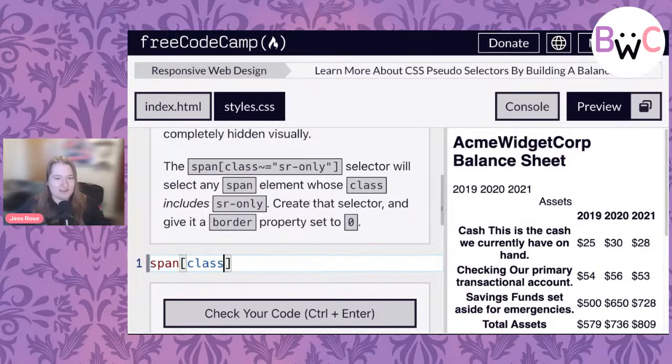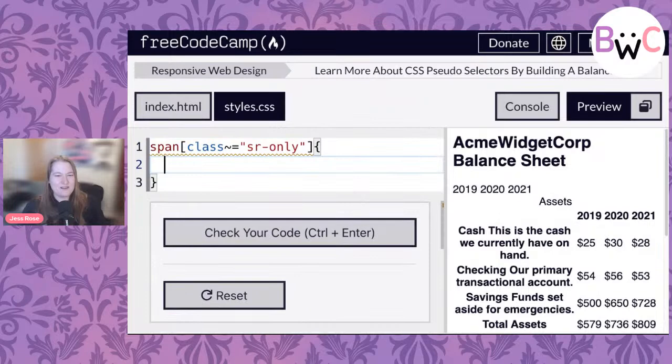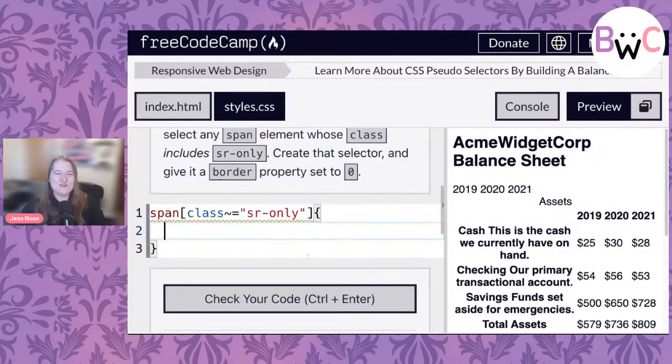Okay, I am going to copy it because I'm using a keyboard that I do not know where the tilde is. Class is equal to. And if you have to copy and paste this, if you forget this, that's okay. It happens. It's not going to hurt you. Looking up syntax, super normal.